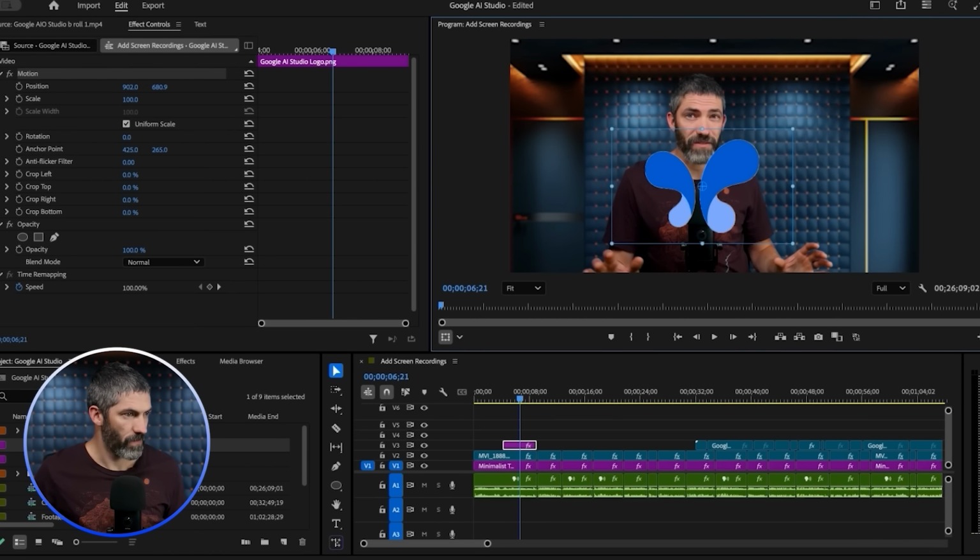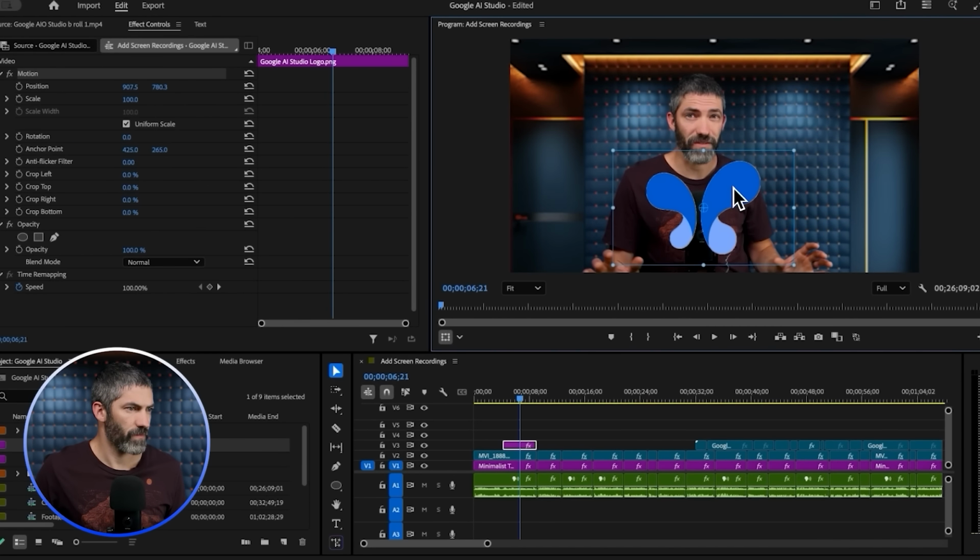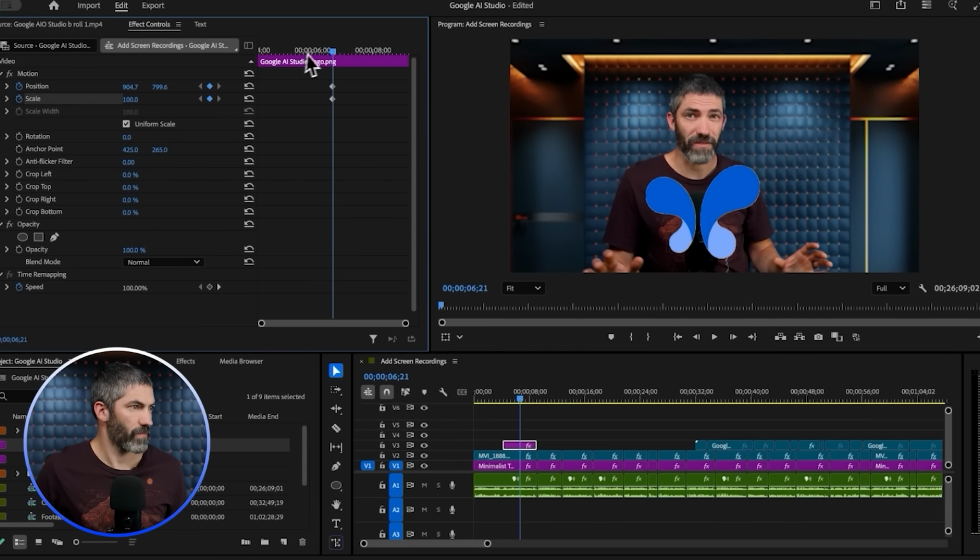You can achieve that with keyframes in the Effect Controls panel. First, select the logo clip on your timeline. Then, go to the Effect Controls panel, find the Motion properties, and set keyframes for position and scale to create the pop-up effect. You can also animate the rotation property for a wiggle effect.